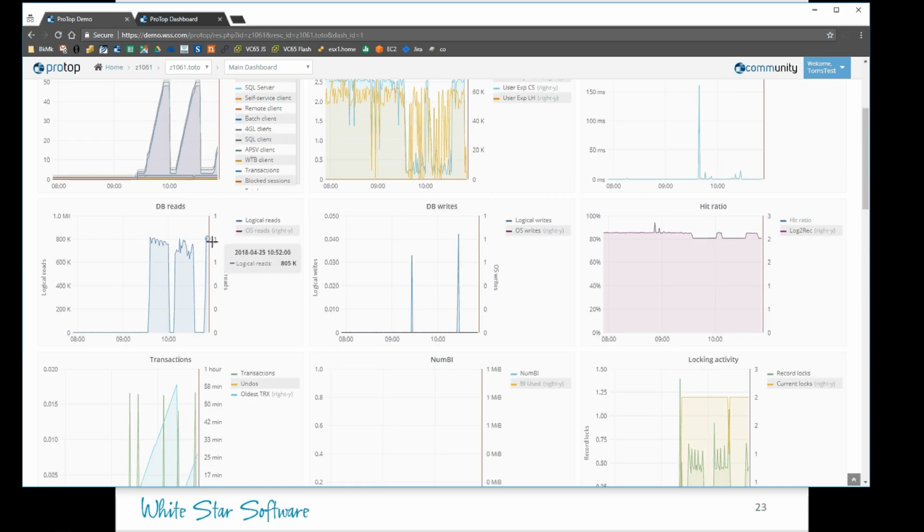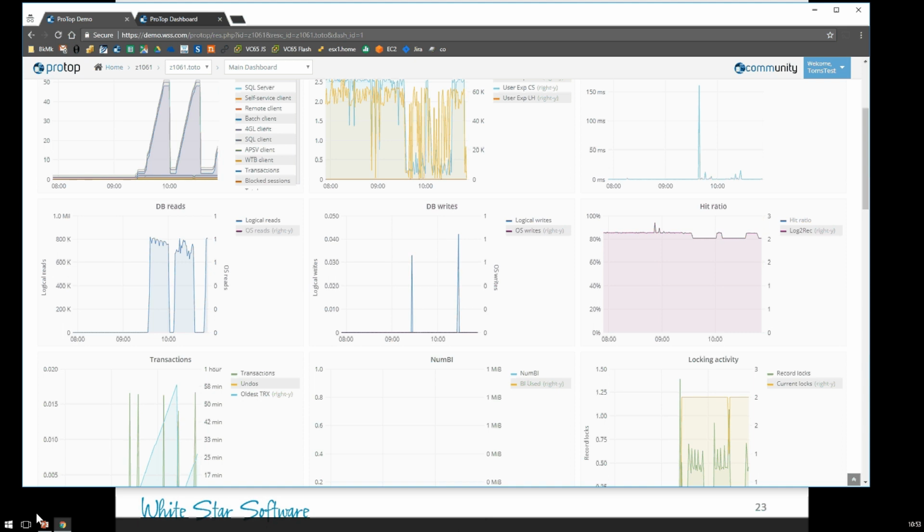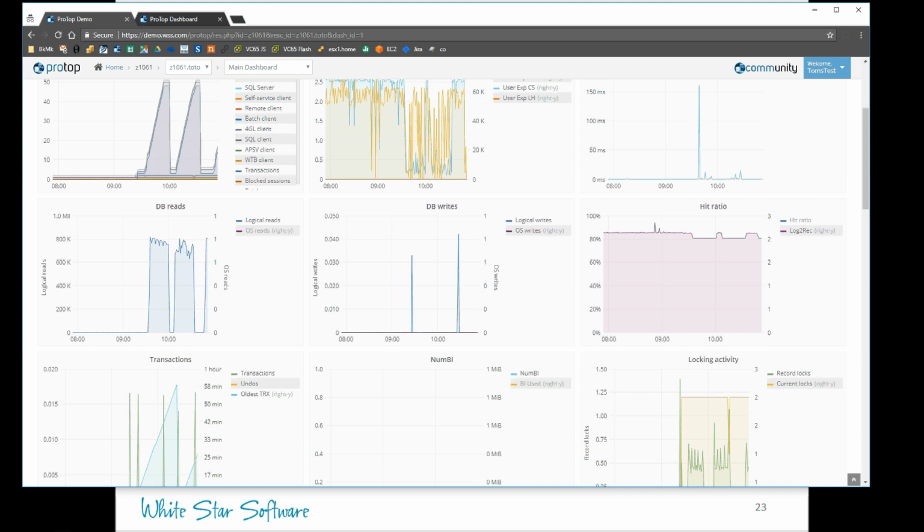So we go back to our problem and we say, okay, well, here it is. The problem is starting again, 800,000 reads per second. So what do I do? So I turn to ProTop, the character edition here. If I can find my mouse.